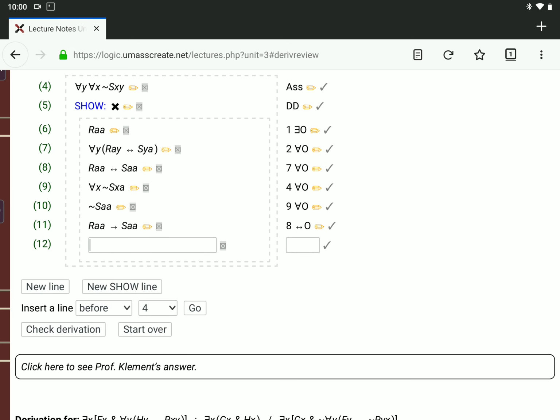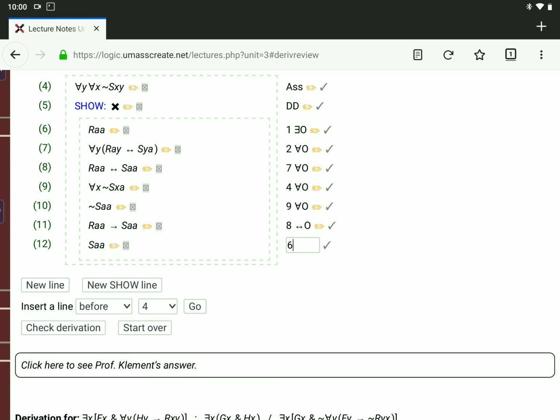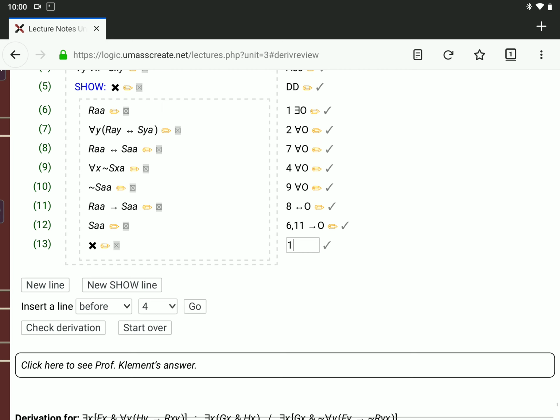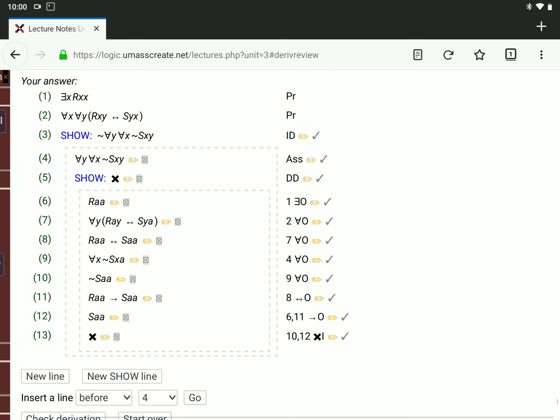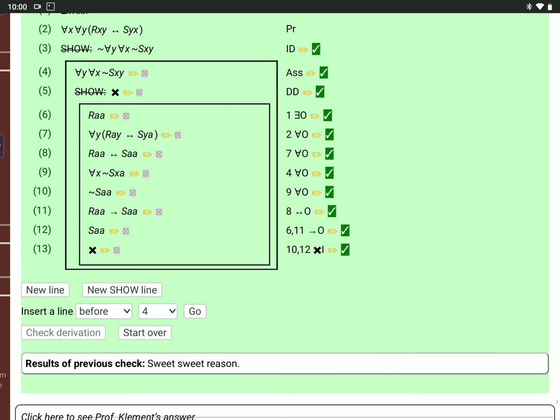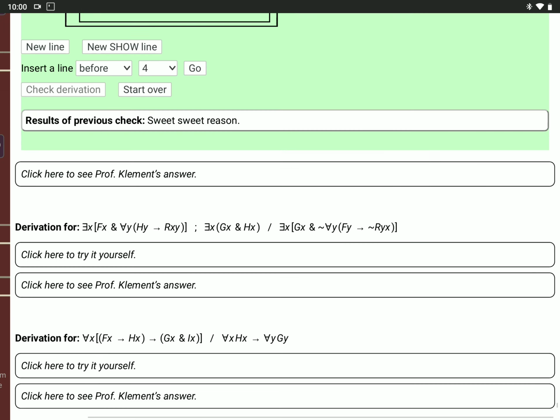So I have RAA at line 6, I get SAA. From 6 and 11, modus ponens arrow out. Now I have a contradiction between 10 and 12. So I've shown splat, and I've shown that by indirect derivation. Very good. Let's move on to the next one.